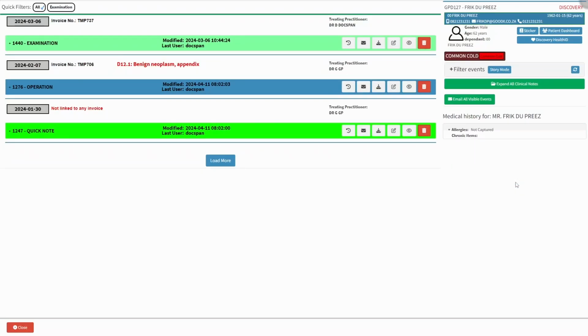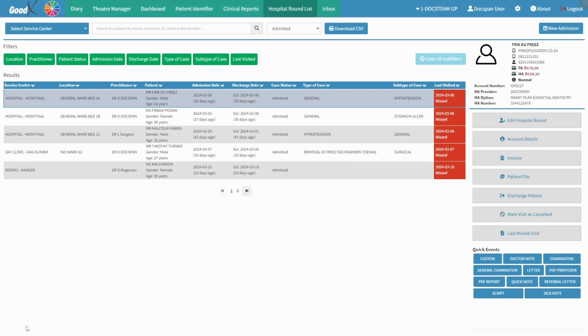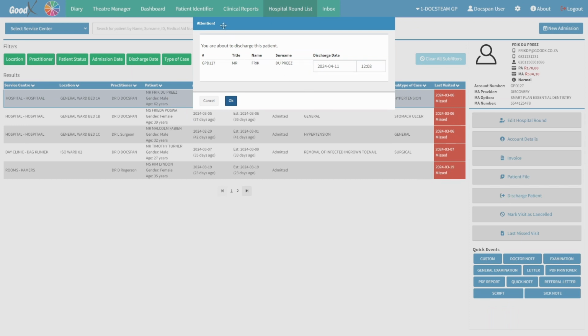Click on the Patient File button to access the Patient File screen, which allows the user to access the patient's medical history. Once that patient has been discharged from the hospital, update your rounds list by clicking on the Discharge button. The case status will change to display the patient as discharged.